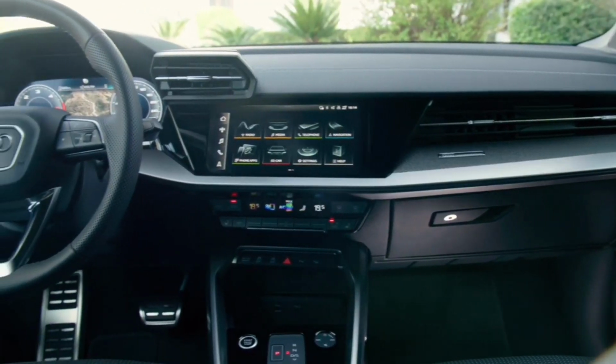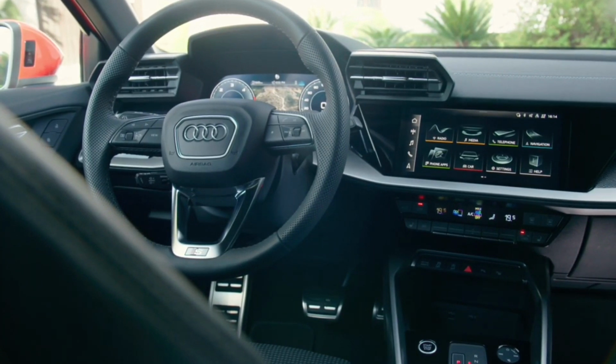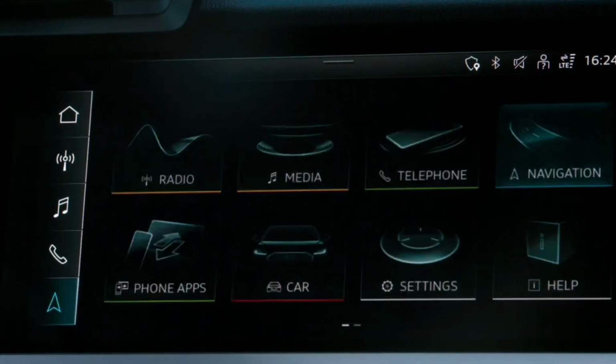Moving to the interior, we do have a completely digital HMI. So you have the digital cockpit as standard, as well as the center touch screen, which is 10.1 inch.